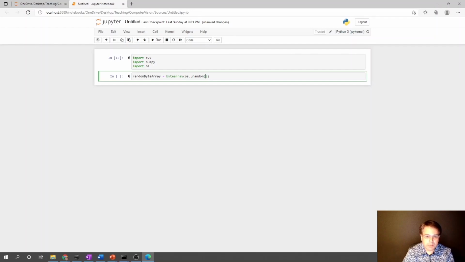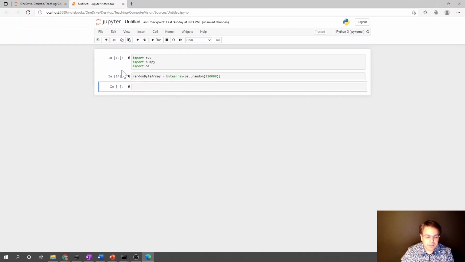And we need to tell it how many random numbers we need. So in this case, let's say 120,000 random numbers, so we have a good enough picture to look at. So this should generate a random set of 120,000 bytes, because we're saying bytes, and put it in a flat one-dimensional array. Let's run this. No errors, so we can move on to the next step.